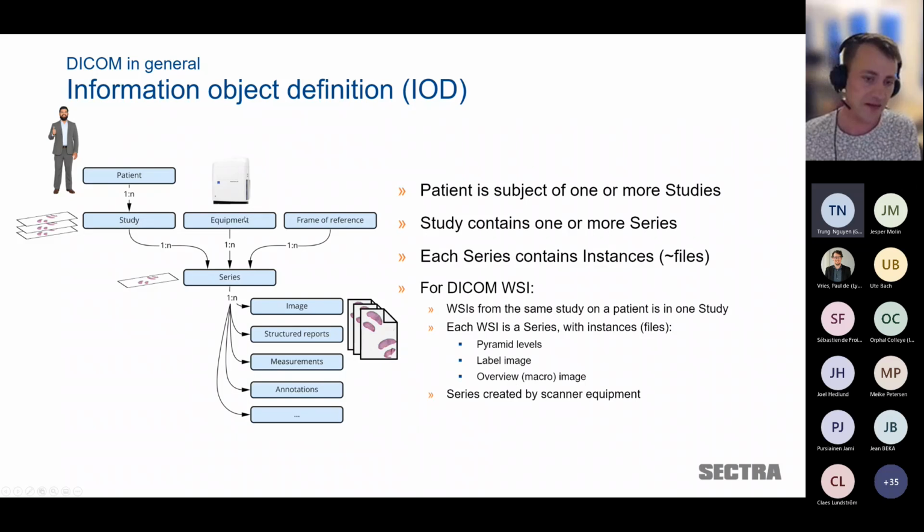And each series will have an equipment that generated it, for example, a scanner. And you can also specify, or you should specify, a frame of reference for a series, saying that all the measurements are in reference to a certain position in the slide.